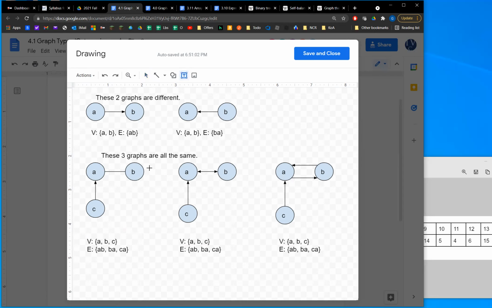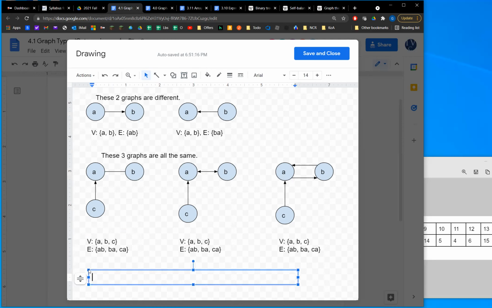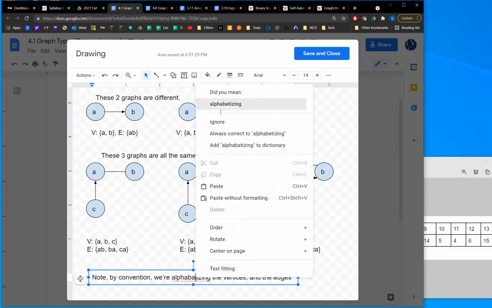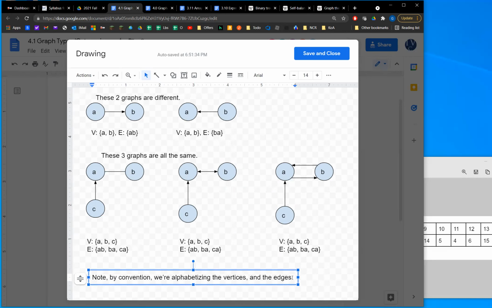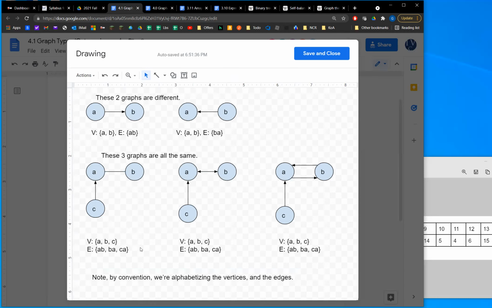Might note the convention of alphabetizing vertices and the edges. It does help in trying to compare.